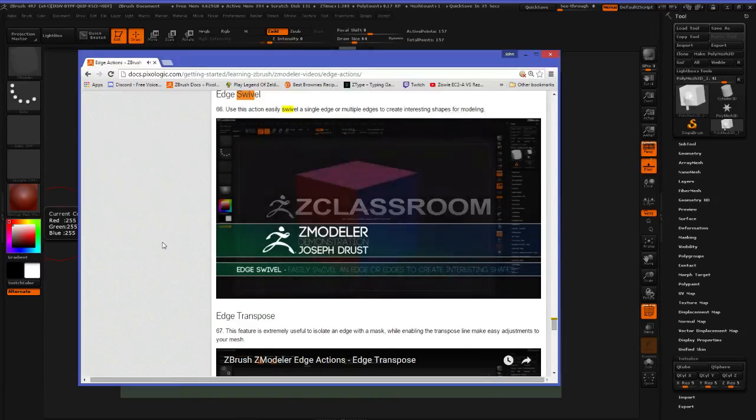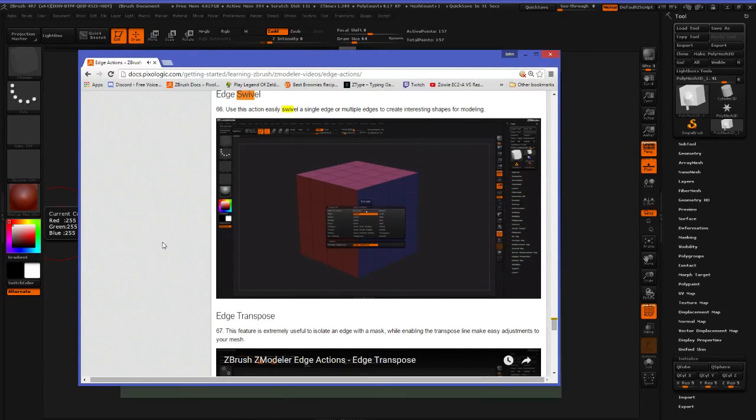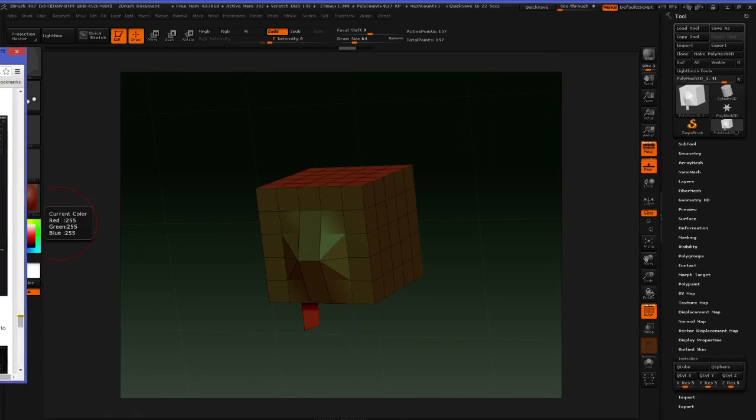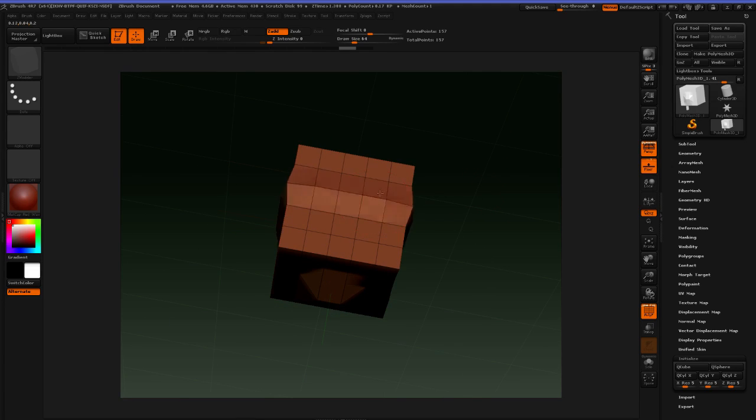With the Z-Modeler brush selected, hover over an edge and press spacebar to open up the Z-Modeler Edge Action menu. Locate the Swivel action. With the Swivel action selected, you'll have 2 targets down below. To start off, let's select the Edge Loop target. Returning to our model and simply hovering over an edge and clicking and dragging will perform the swivel action.